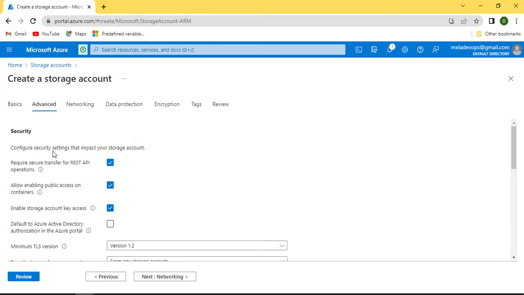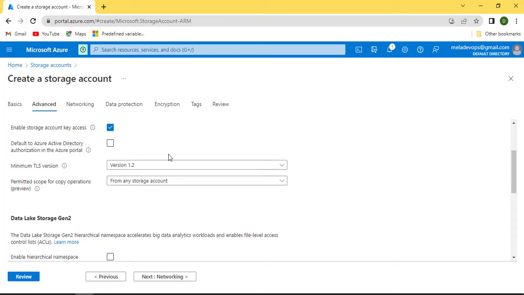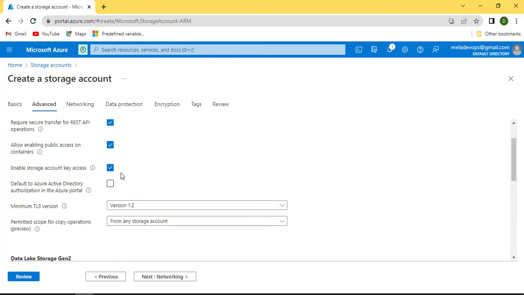These are some security features, whether you want to enable REST API, whether you want to enable public access. Let's keep it as it is for now. Account key access and all, we'll talk about when we talk about SaaS. At that time we'll talk about all this. For now, just ignore it.